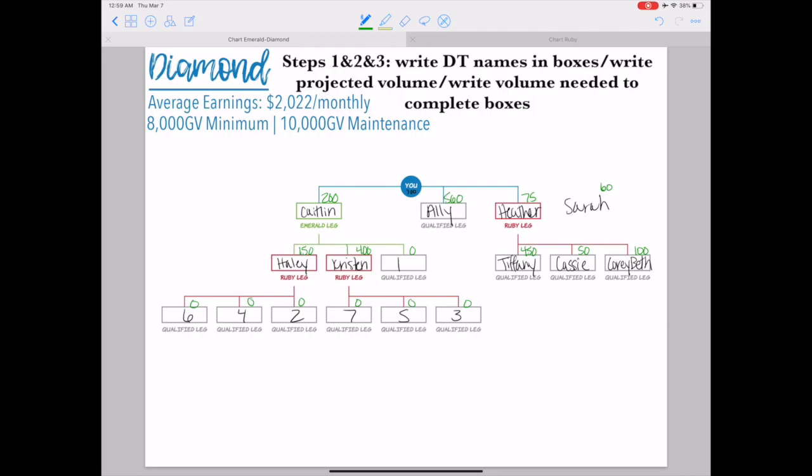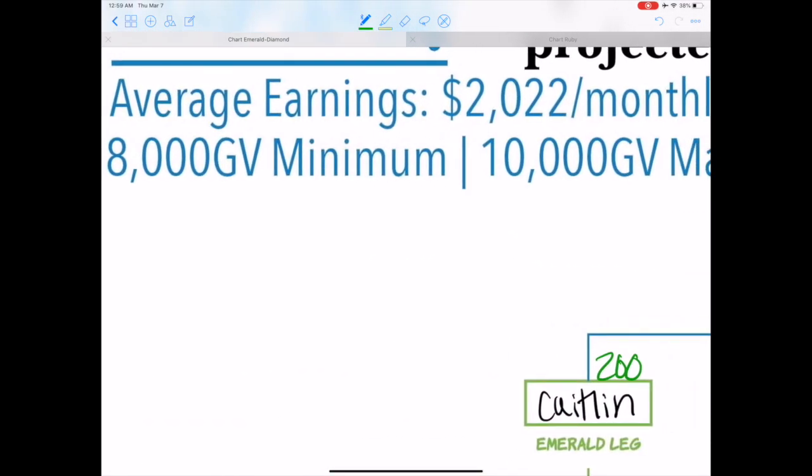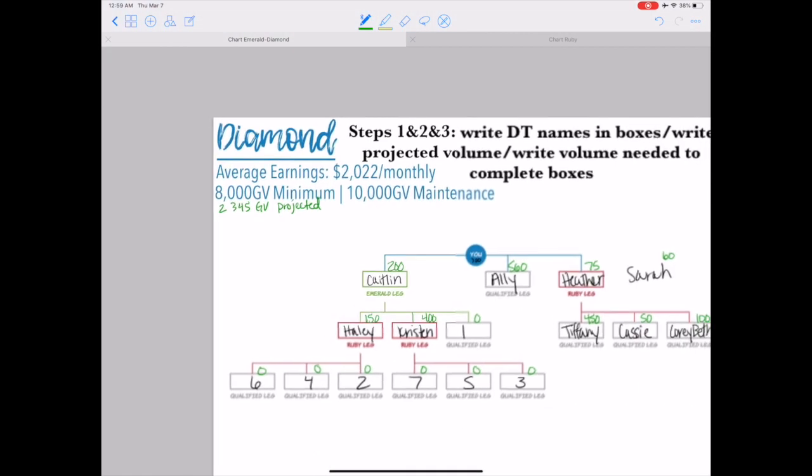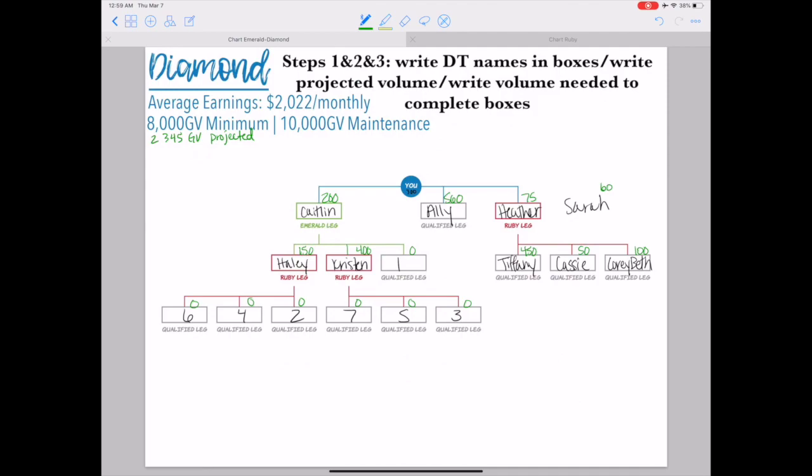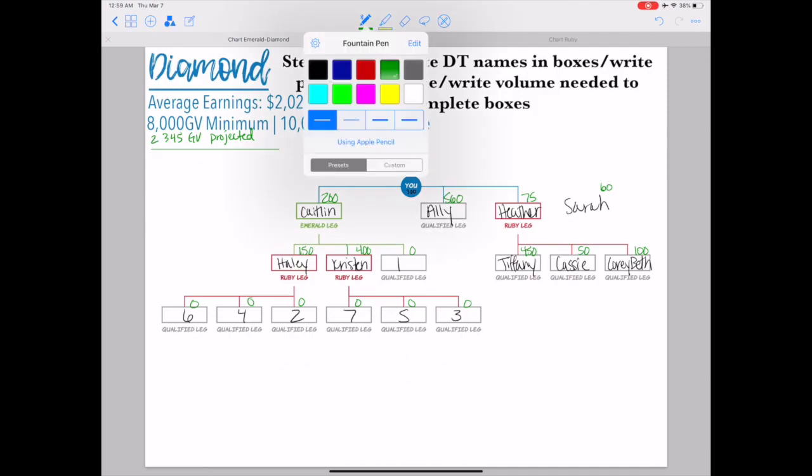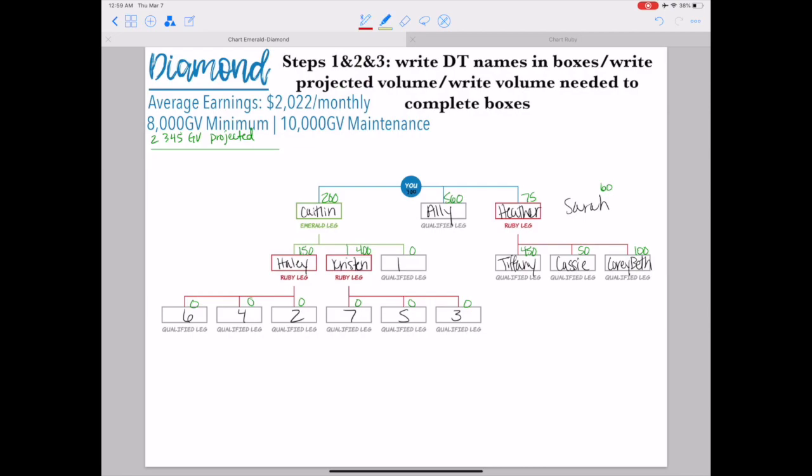Okay, so we've added up everybody's individual volumes, and we had already said that our projected was 2345. So none of that changed, okay? All right, and then that next step that we took was writing down what everybody needed to be complete. So I went through and I highlighted everybody that was good. So promotion boxes just needed to be 150 in sales or an 80 BV auto shipment. Qualified legs needed at least 400. So all these people are good.